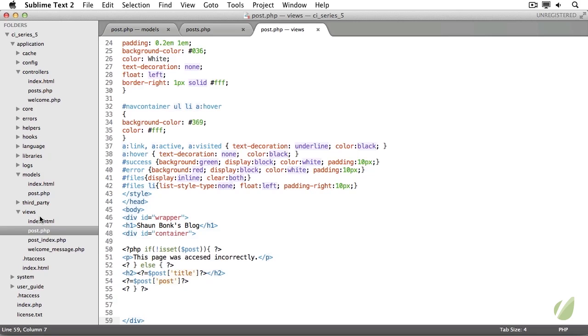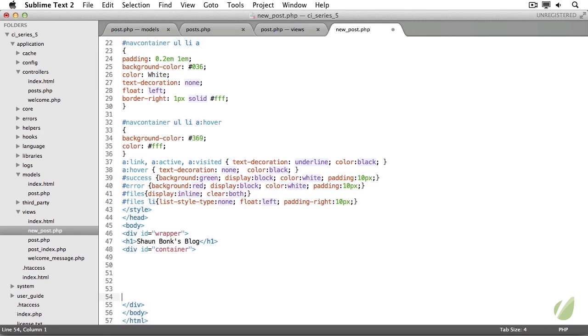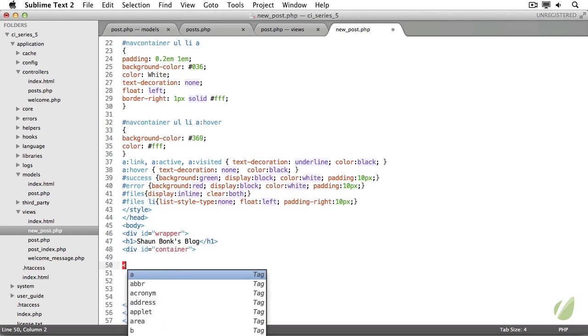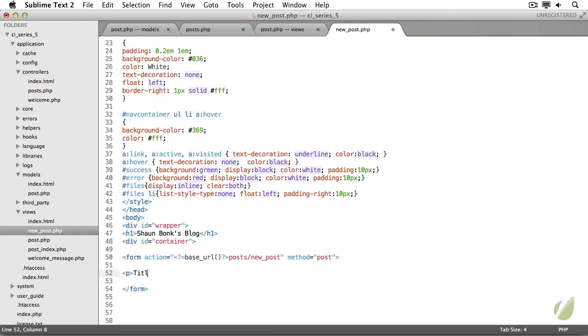Now let's create the view for adding a new post. We called this new underscore post. Added the header and footer again, and what we want to do from here is we want to create a form. So we're going to say form action equals, then we want the base URL. Don't do a slash after. Then we want the post controller, and we want new post. So we're posting to the same controller. We could do PHP self, that would work as well, but let's get used to using base URL. And the method's going to be post. All we need is a title, and then we want a description, and then we just need our submit button.